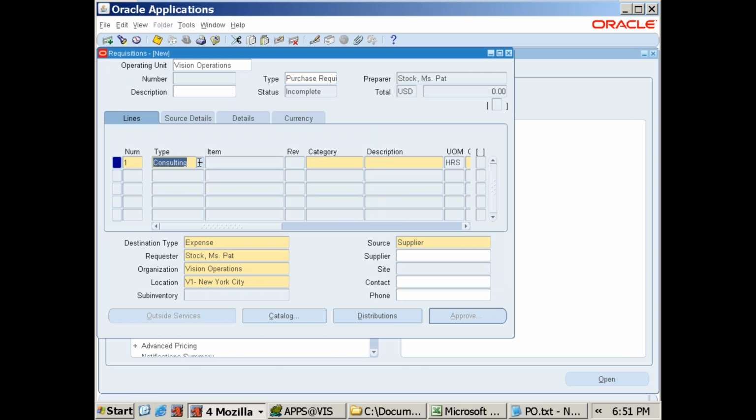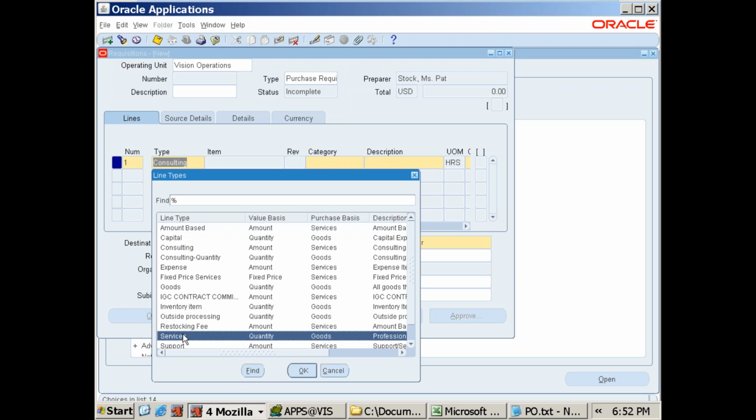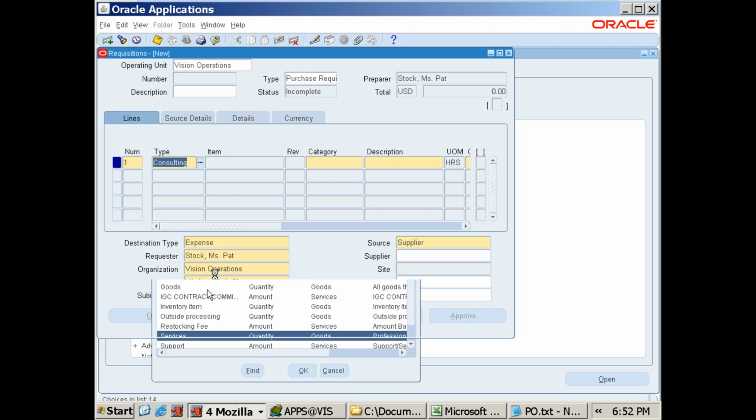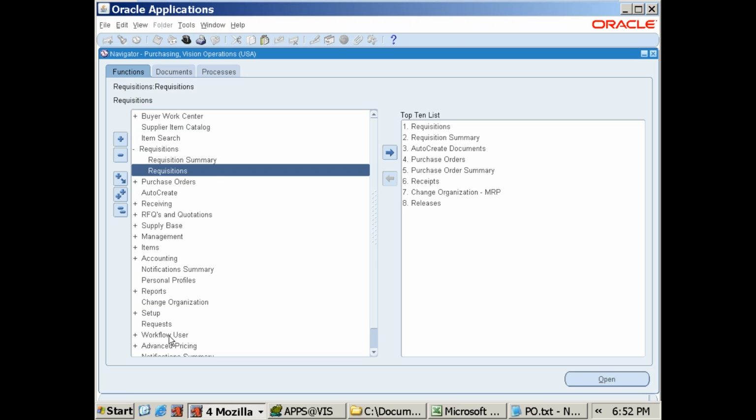But a functional consultant must know what is meant by goods, what is meant by consulting, in which business scenario we have to choose consulting, in which business scenario we have to choose services. If I select services, then what will it ask? Service item. If I select goods, then what will it ask? All these business flows are expected from the functional consultant. That's a separate task. But generally we'll have goods. I'll configure it as goods.